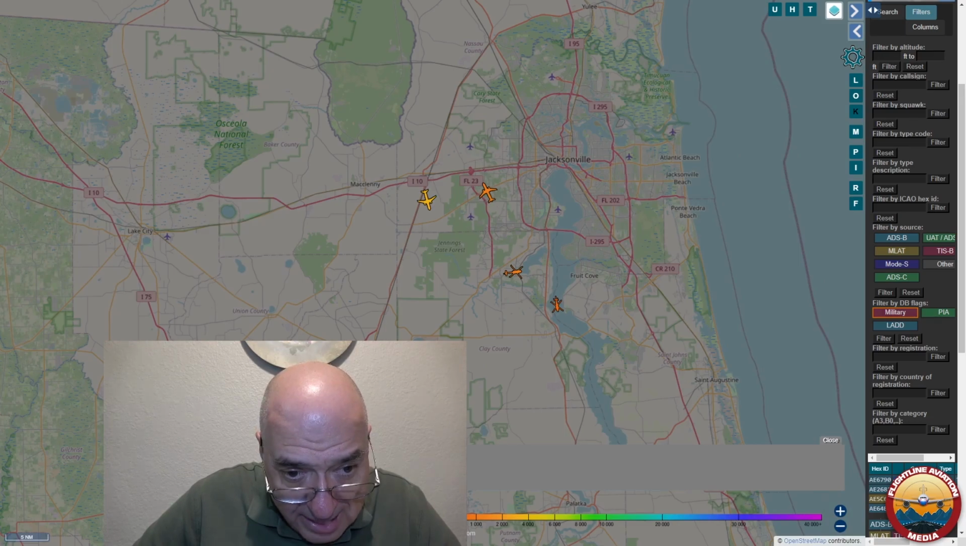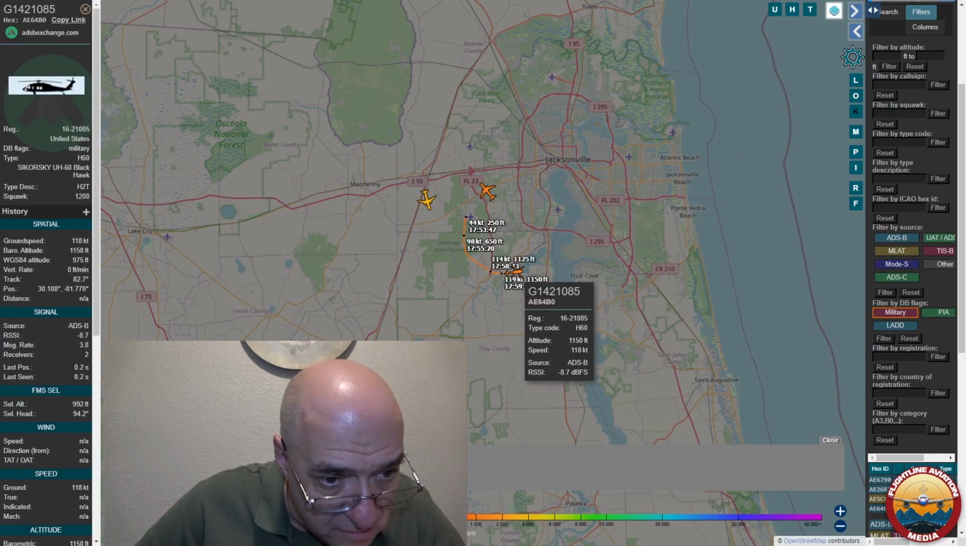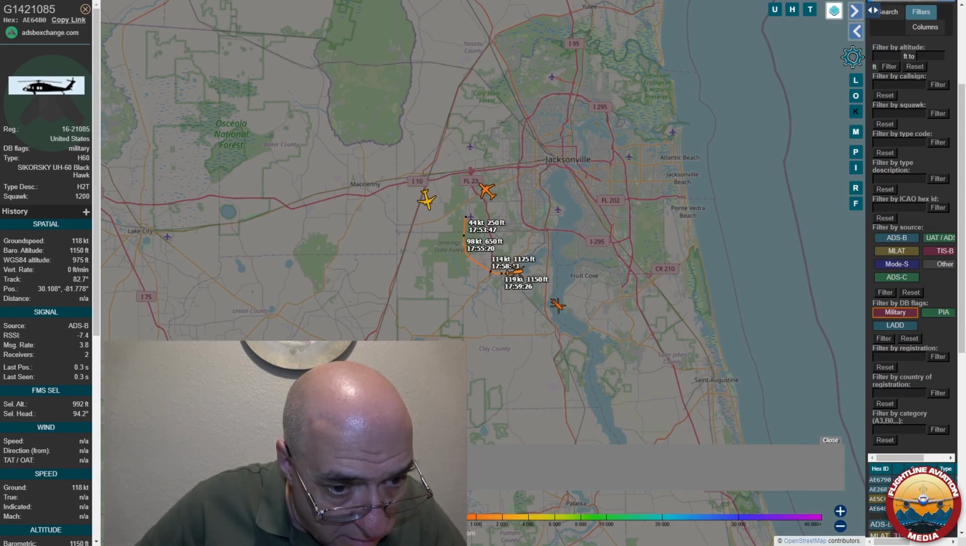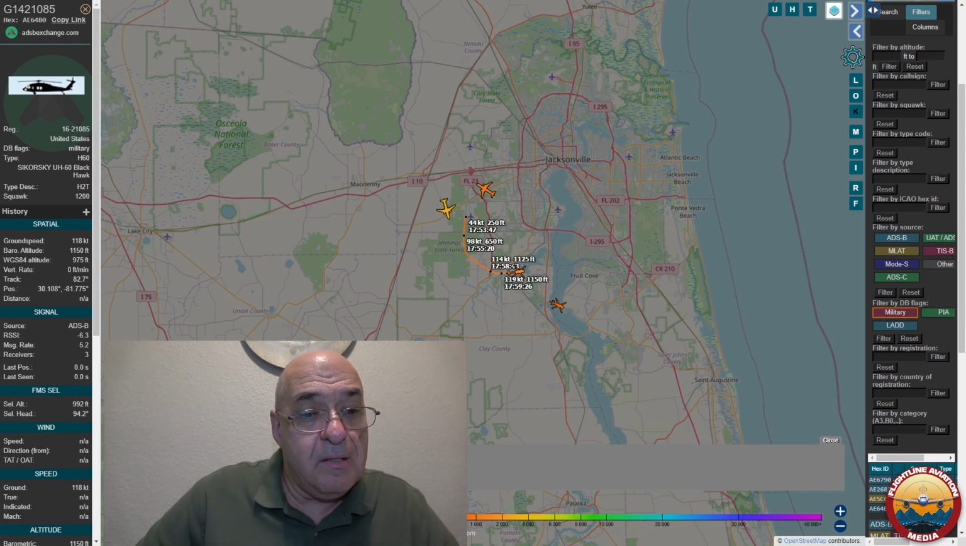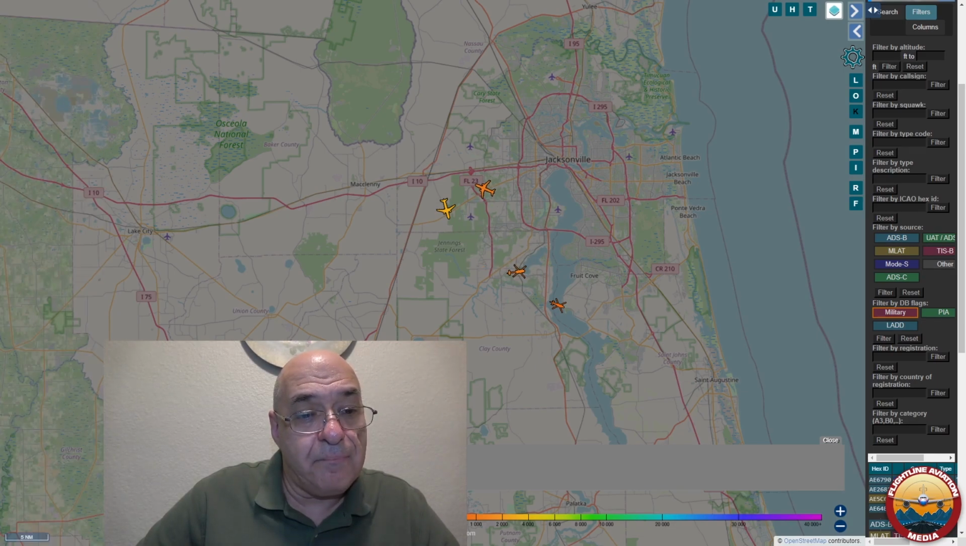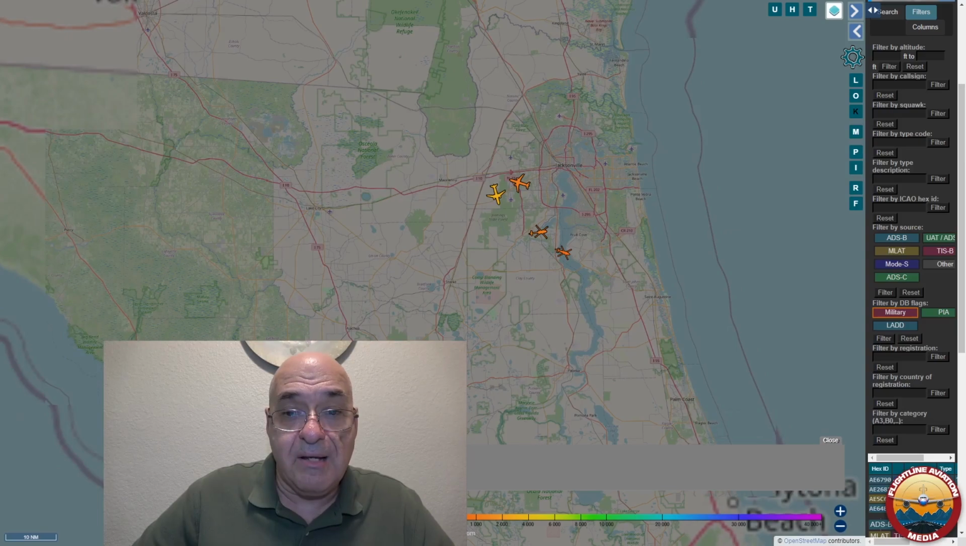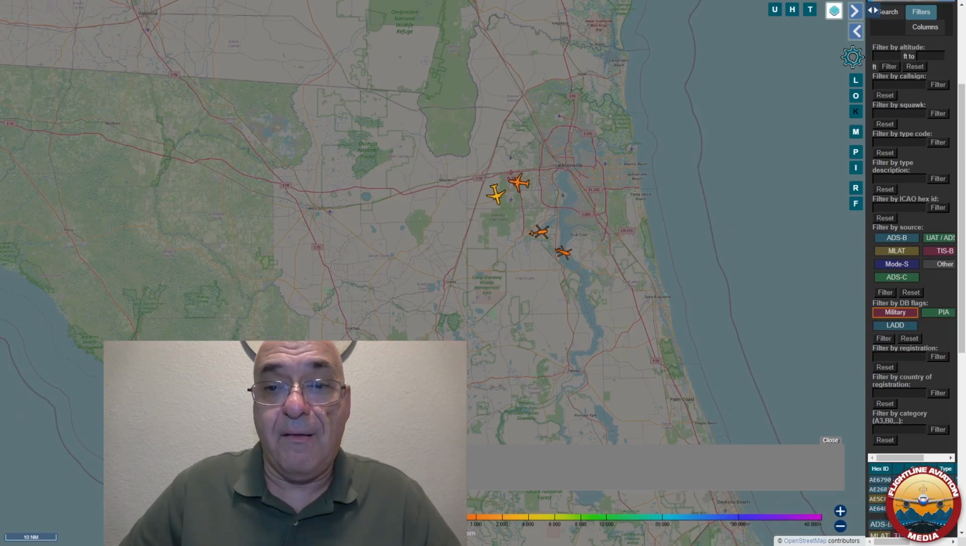Over here in Jacksonville, we have some helicopters. There's a Black Hawk chopper right there. So it is easy to track military aircraft as well. So coming back out here full again, there you have some information about tracking blocked aircraft.